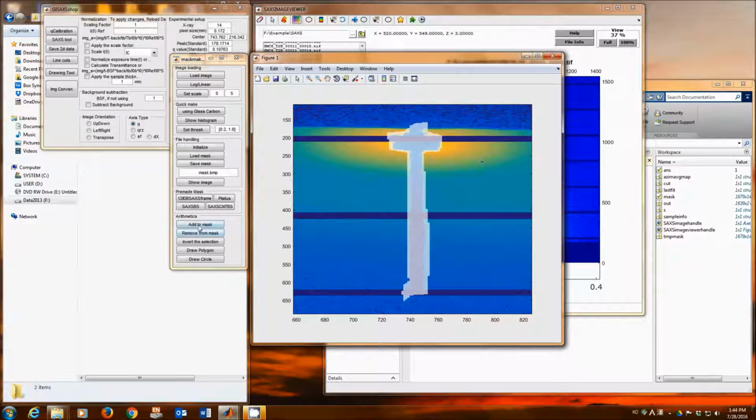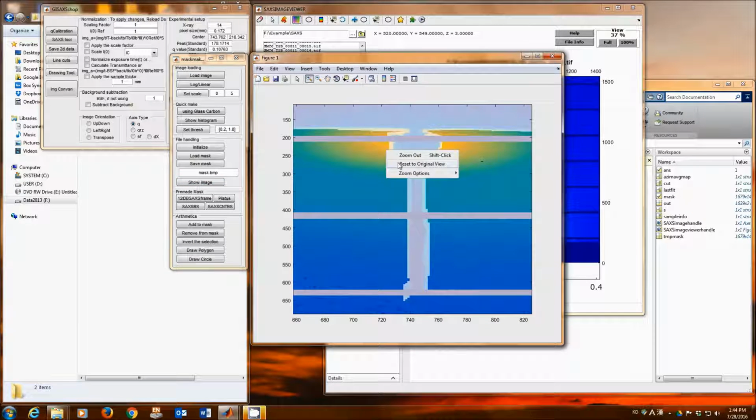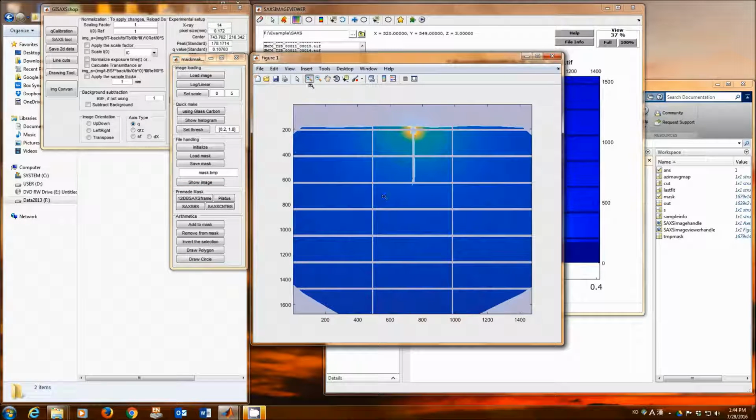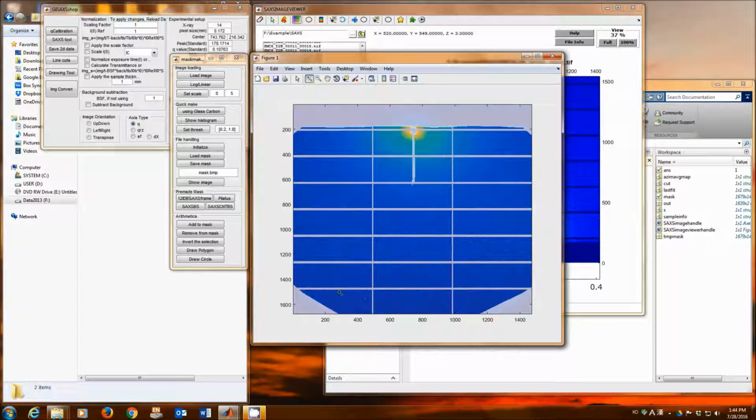So I want to add that one to the current mask, right? So then show image and show all the mask that I selected. That's the mask that I have selected so far. So inspect all the mask regions. Okay, make sure everything is good. I like it.